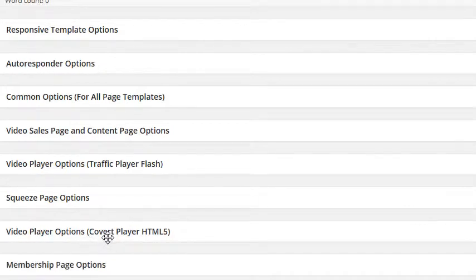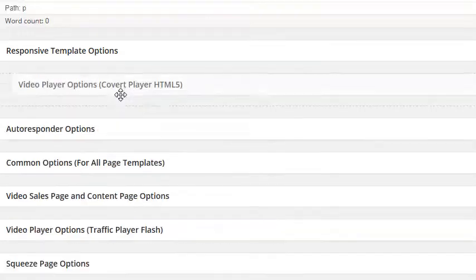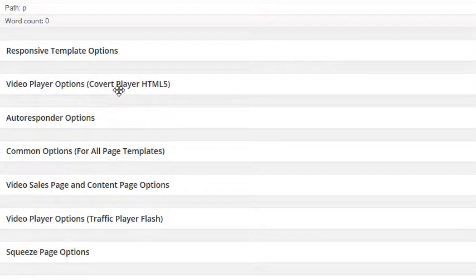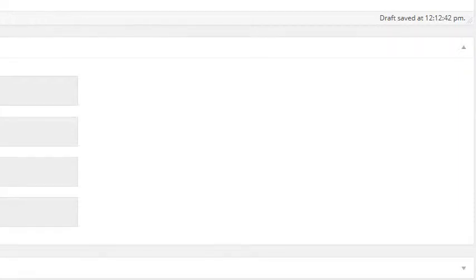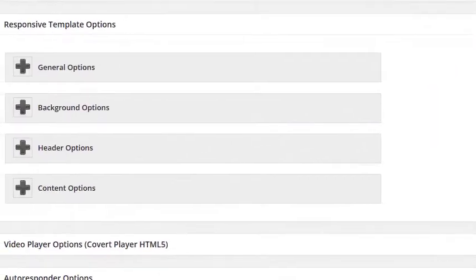So for example, if I wanted to move this one up, just click and drag it, and I'll just move it right there. So I got your responsive template options. You got the HTML5 covert player options right below that. Under this I got the autoresponder options and so forth. First of all, I'm going to expand on the responsive options, and this will bring a lot of different options. You'll see them when I expand that.